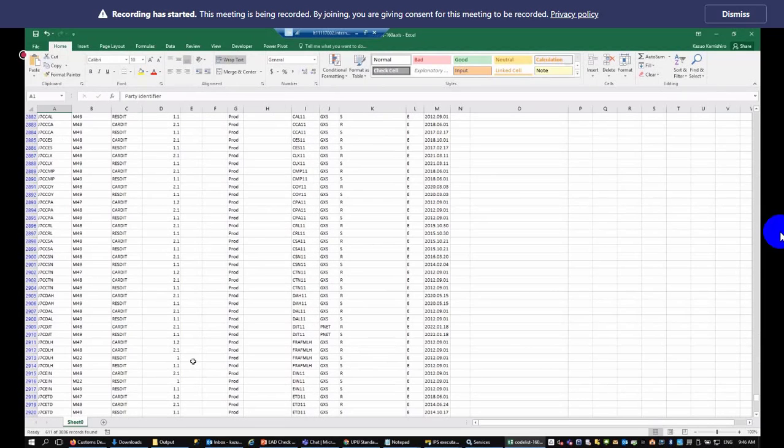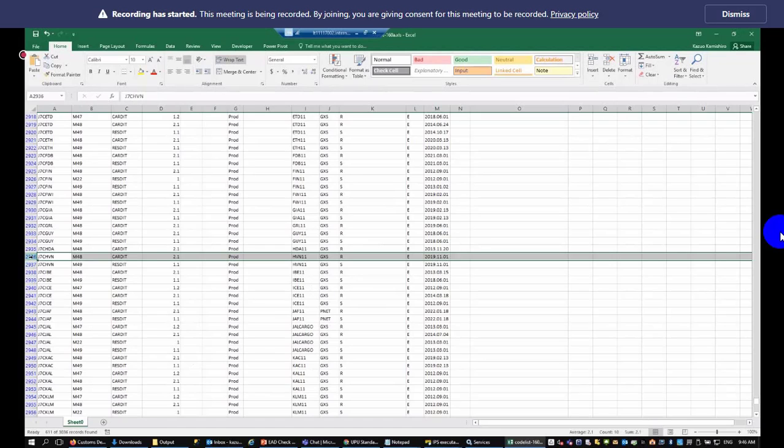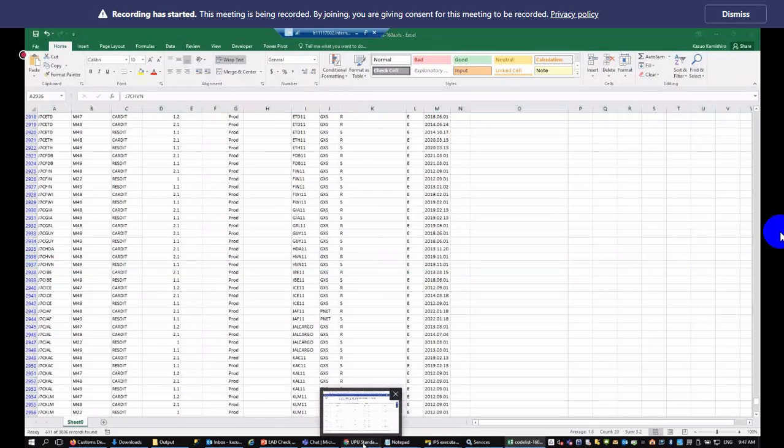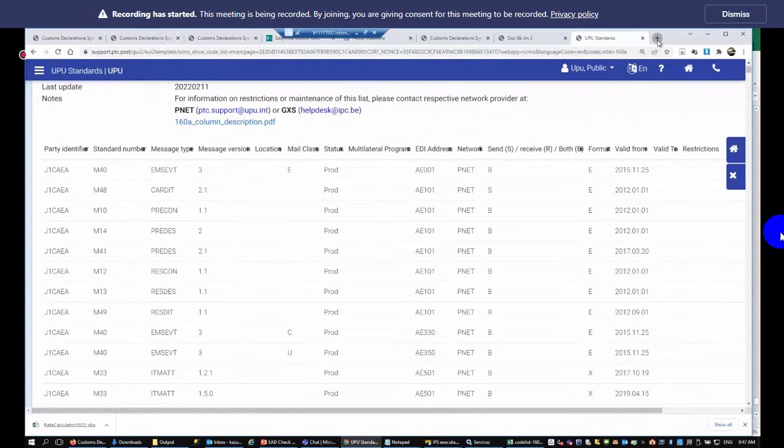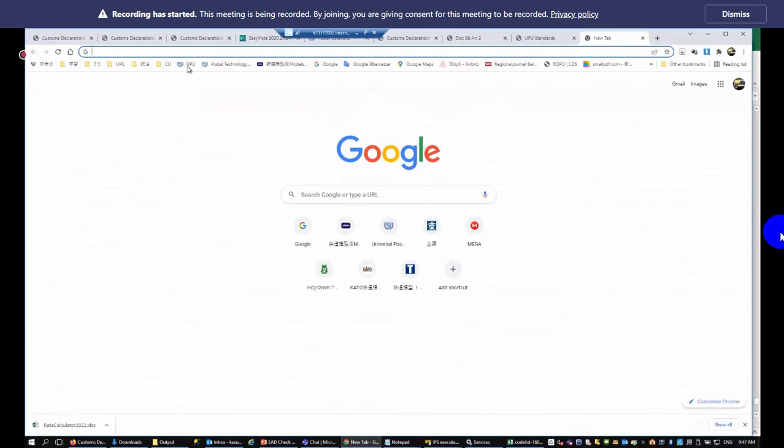As Jan told, okay, for instance, HVN, this is Vietnam Airlines. Once the carrier becomes capable to exchange CARDIT and RESDIT messages, the PTC will add this carrier onto this code list. Then we will update our so-called reference data of the IPS. And then Cambodia Post accesses the UPU website.